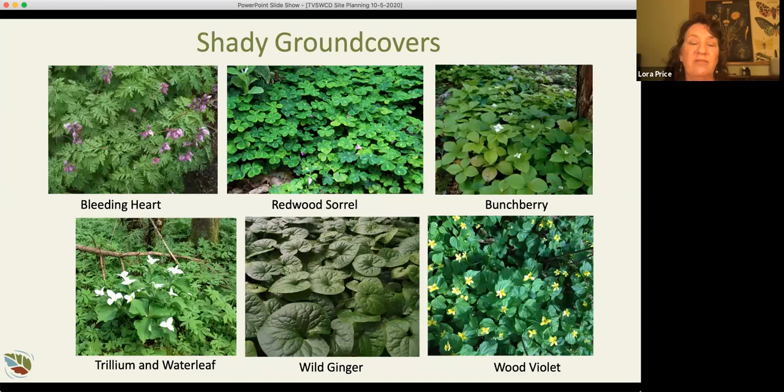And in fact, we have a plethora of native ground covers that you can combine to carpet the ground. And again, notice all the different shapes and textures and colors of leaves. And yes, some little flowers to brighten it up here and there.